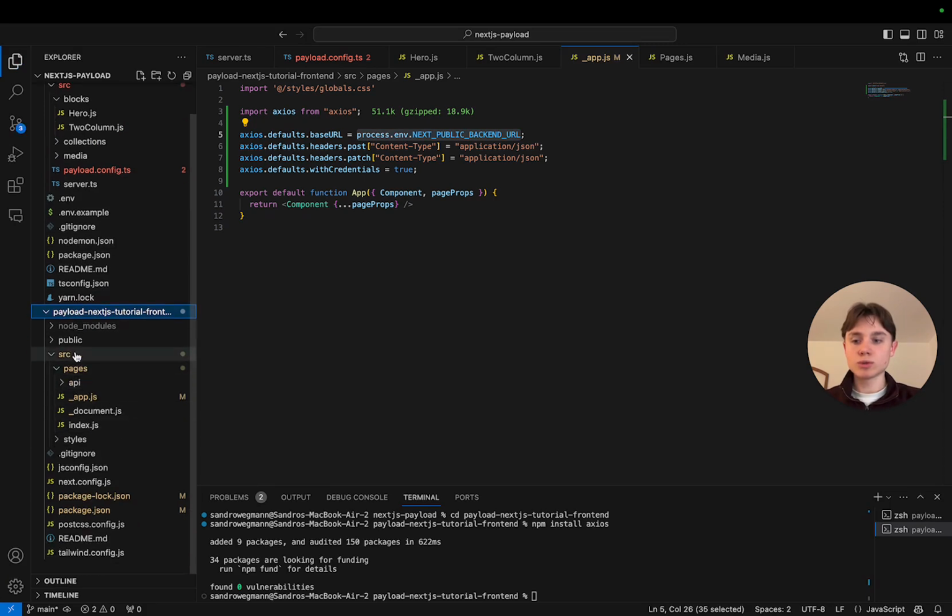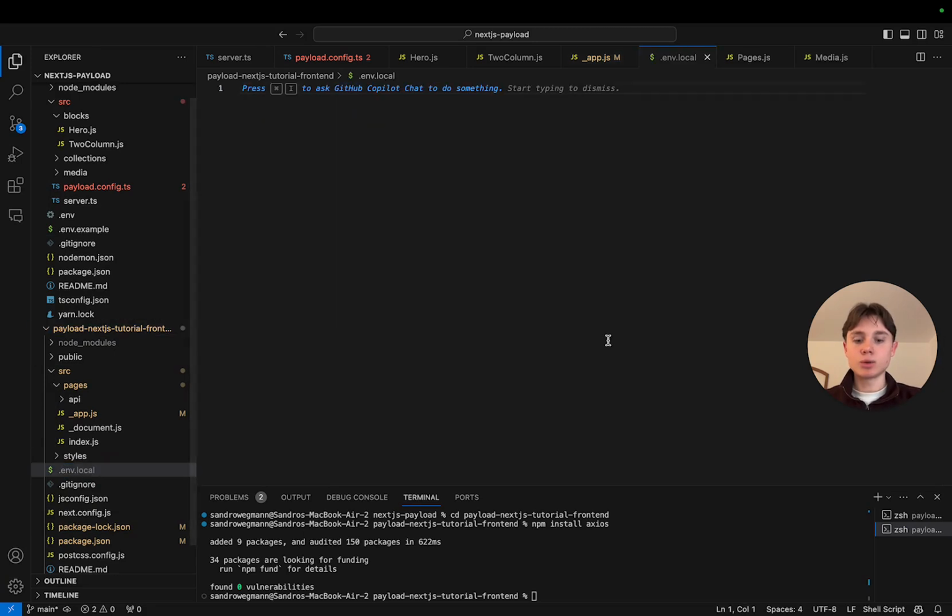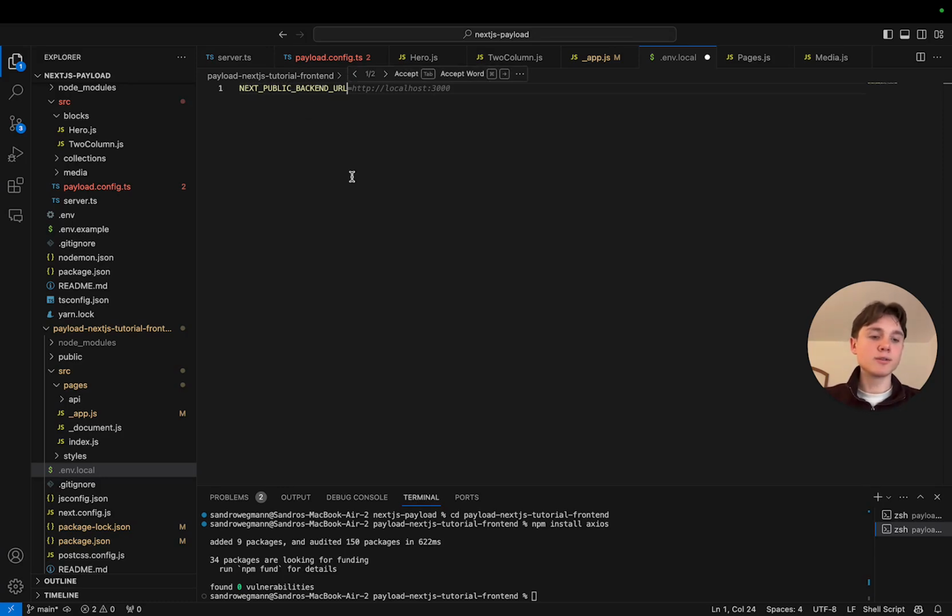Okay, so not the source folder, but the root folder. Create a new file called .env.local. Okay, and in that one, I'm going to create the next public backend URL. You can basically name it however you want, but it's important that it starts with next public. Otherwise, your Next.js frontend won't have access to this environment variable. Okay, so in this case, I'm going to set it to HTTP localhost 4000.